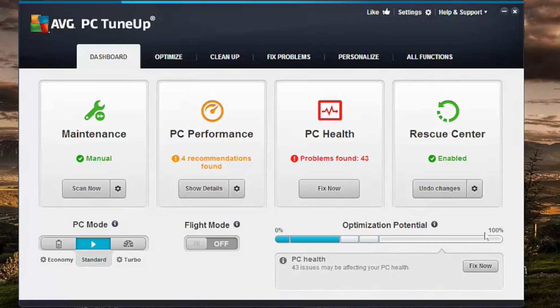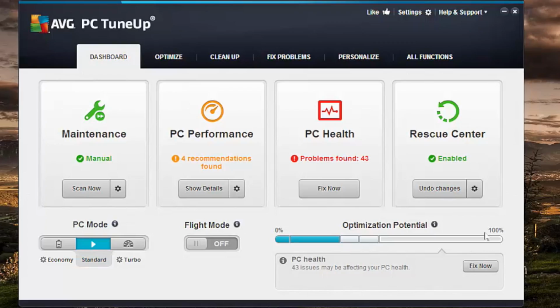I help create products to clean up, speed up, and power up your PCs, your laptops, your Macs, your Android smartphones, and tablets. So today, I'd like to show you how one-click maintenance in PC TuneUp works. It's a little tool that helps you clean up, speed up, and optimize your Windows PC and laptop on a regular basis.